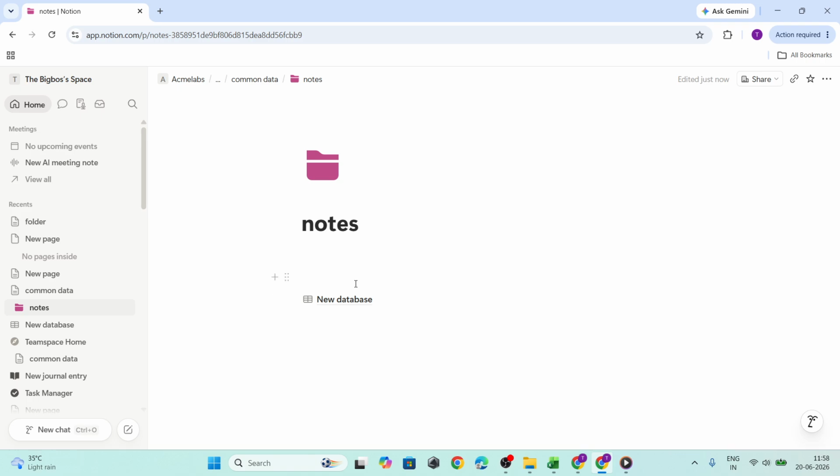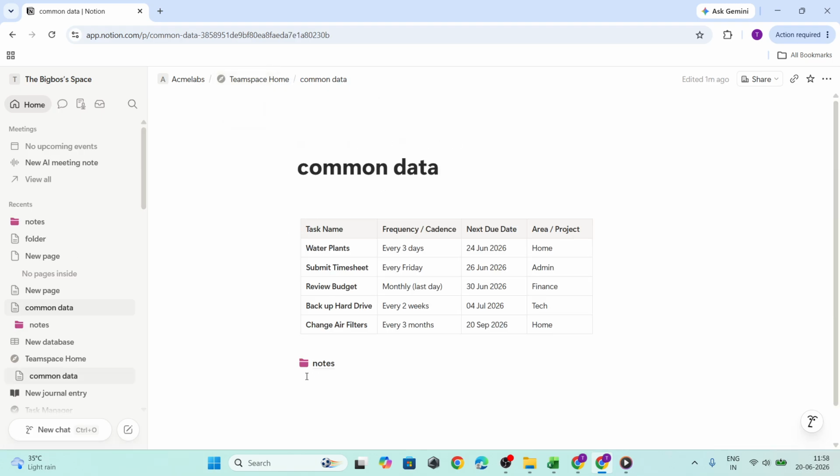And that's all it takes to create a folder in Notion. It's a quick organization trick that can make a big difference as your workspace grows.